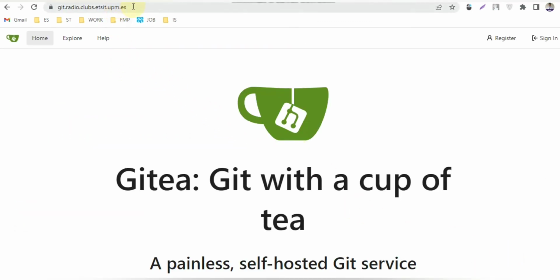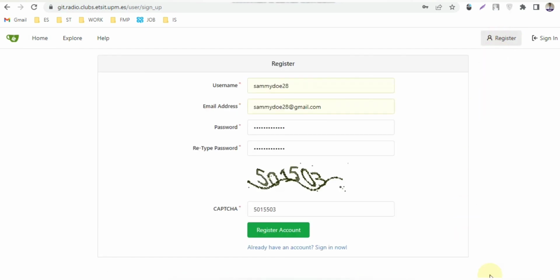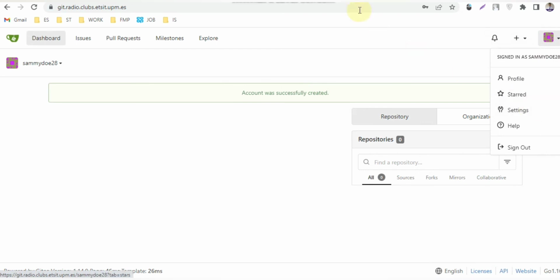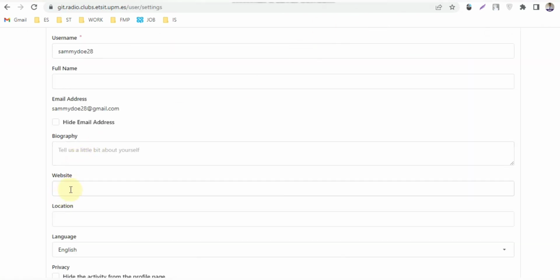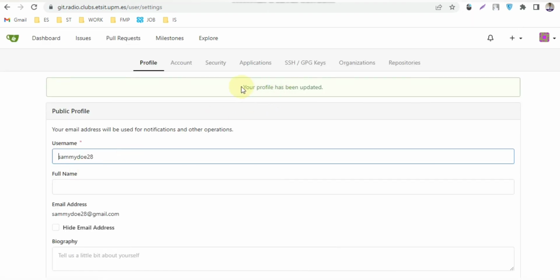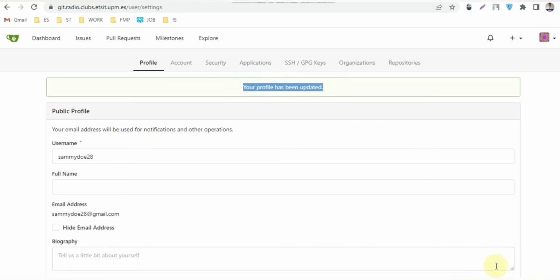Now I'll show you how to create backlink in this website, git.radio.clubs. Put your username, email address, password and captcha. Then click on register account. Click on settings. Write your website. Then click on update profile. You can see that your profile has been updated.